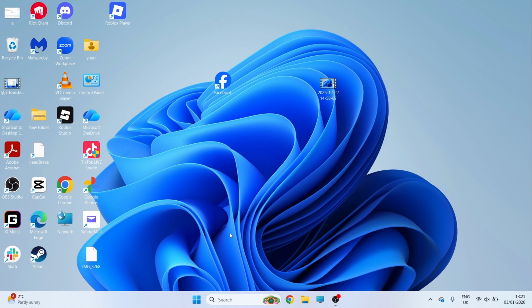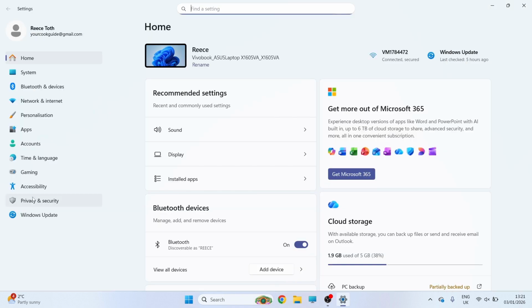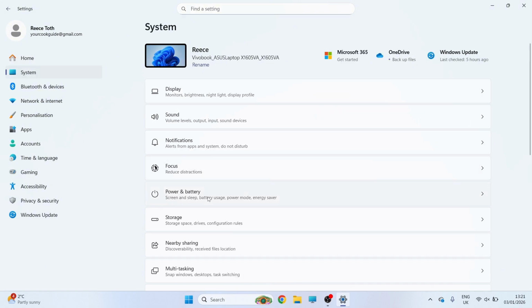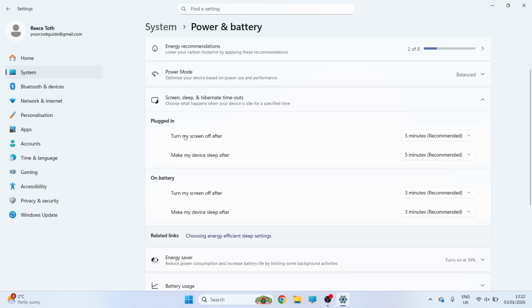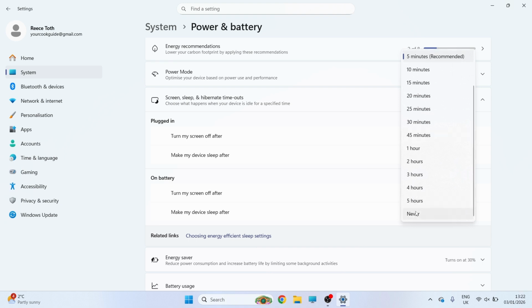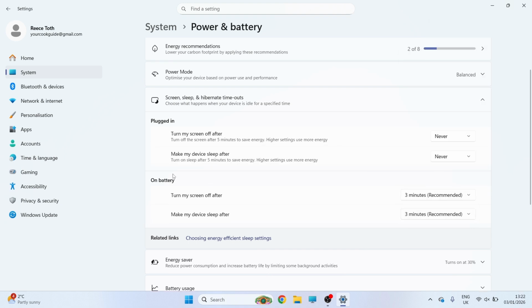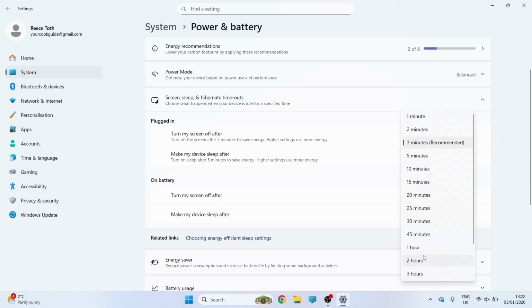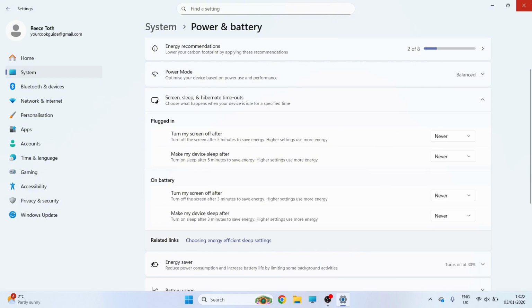Now the first thing you need to do is click on your Start menu and then open up the settings. Over in the left-hand navigation, select System and then click on Power and Battery. Now click on Screen, Sleep and Hibernate Timeouts, and where it says Turn my screen off after, click on the drop-down arrow and set this to Never. You'll also need to do the same for this bottom one as well, and the same for the On Battery. So make sure both of these options are set to Never like so. And once you've done this, close out of this window.